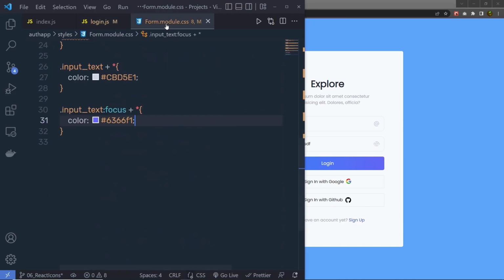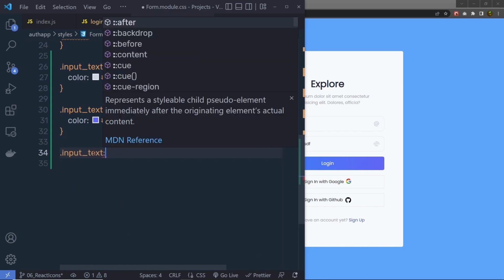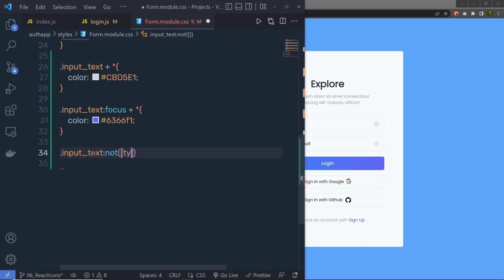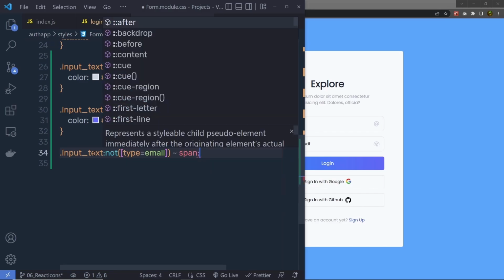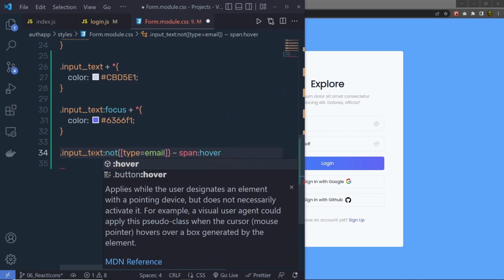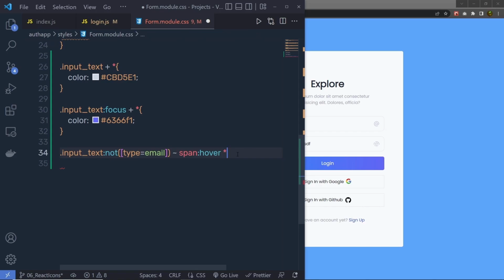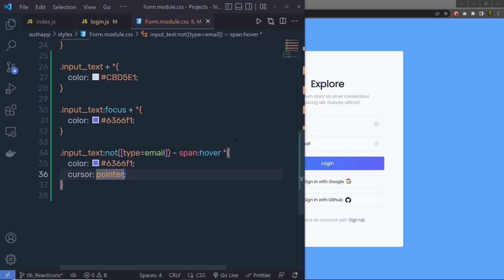At the end, let me just specify here a cursor to this icon. So inside this form.module.css, right down here, I'm going to select input text, and then I'm going to say here not type is equal to email. If the input text box is not a type of email, then call here the tilde operator and then select the span tag. And on the span tag, I'm going to create a hover effect. And then I'm going to select all the descendant elements of this span tag, something like this. And here I'm going to specify this color, and cursor is going to be pointer.